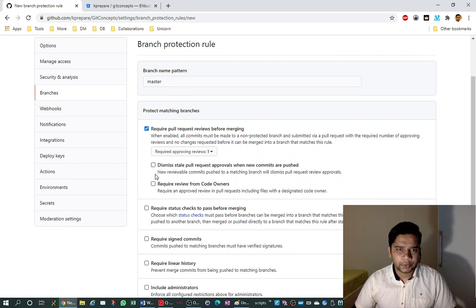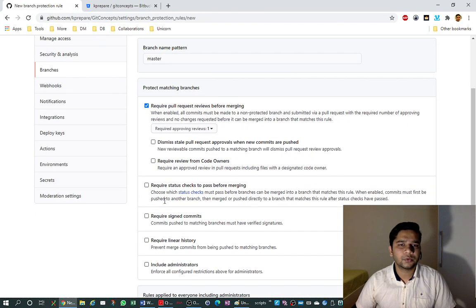And there are various other options, such as dismissing stale pull requests, I mean, those pending for a long time where nobody is acting on them. And then require review from code owners. It will require an approved review in a pull request including files which have a designated code owner. So we can designate the code owner for the pull request, and if I check this, it becomes mandatory that the code owner will also review.